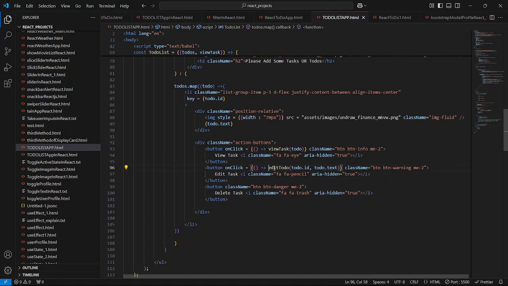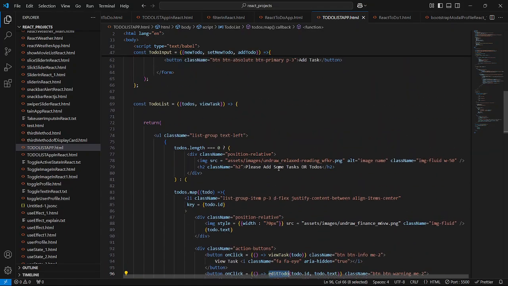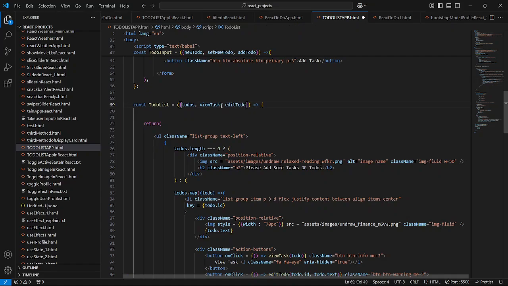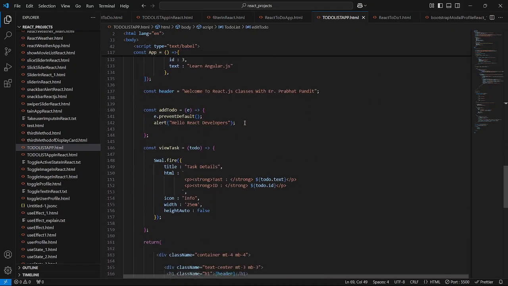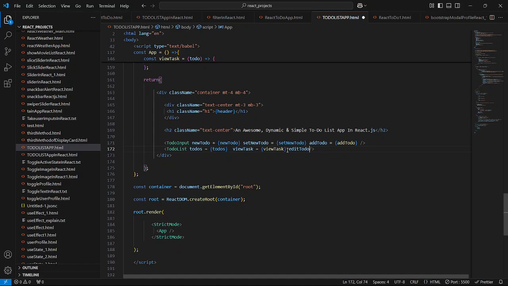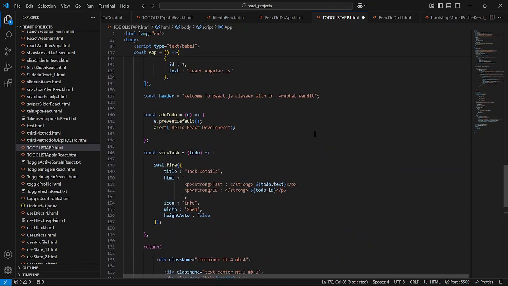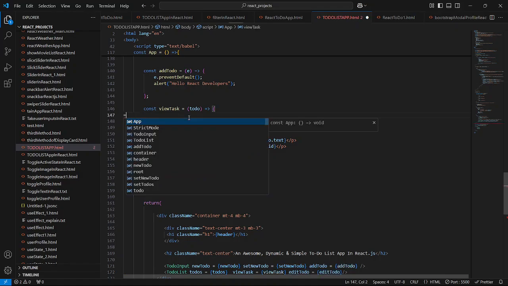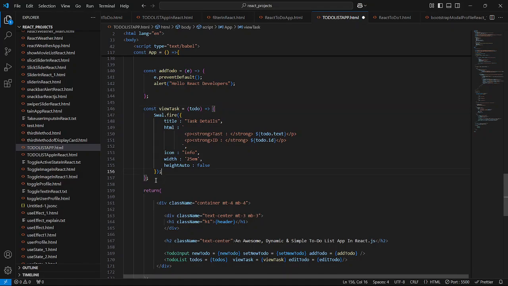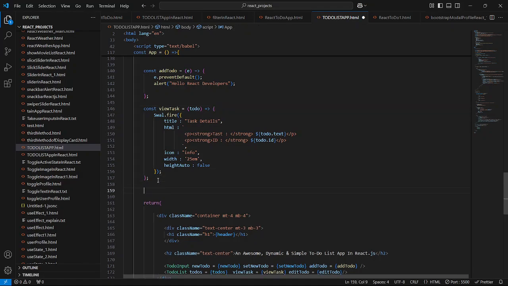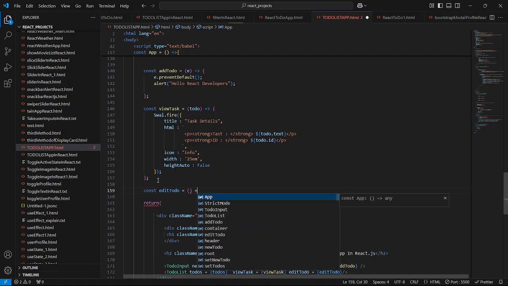So just copy this. We first have to give this as a prop name. So copy this prop from here and come here, and we have to give the value to this prop as edit to do only. So now just copy this edit to do, and just below this view task, I'm going to define it now. So I'll say here const, equal to, and I'm going to use here the filter function.